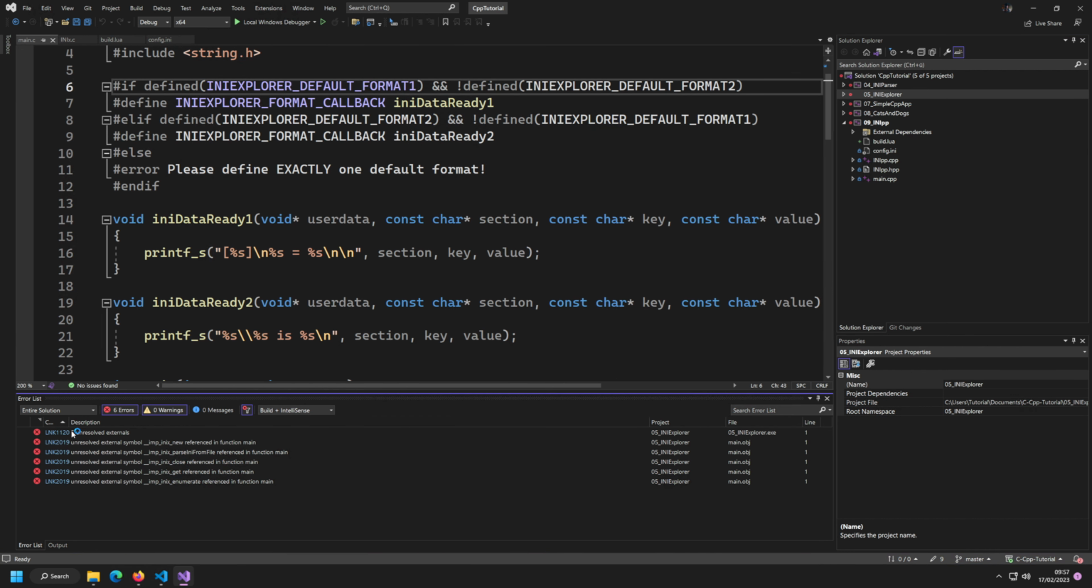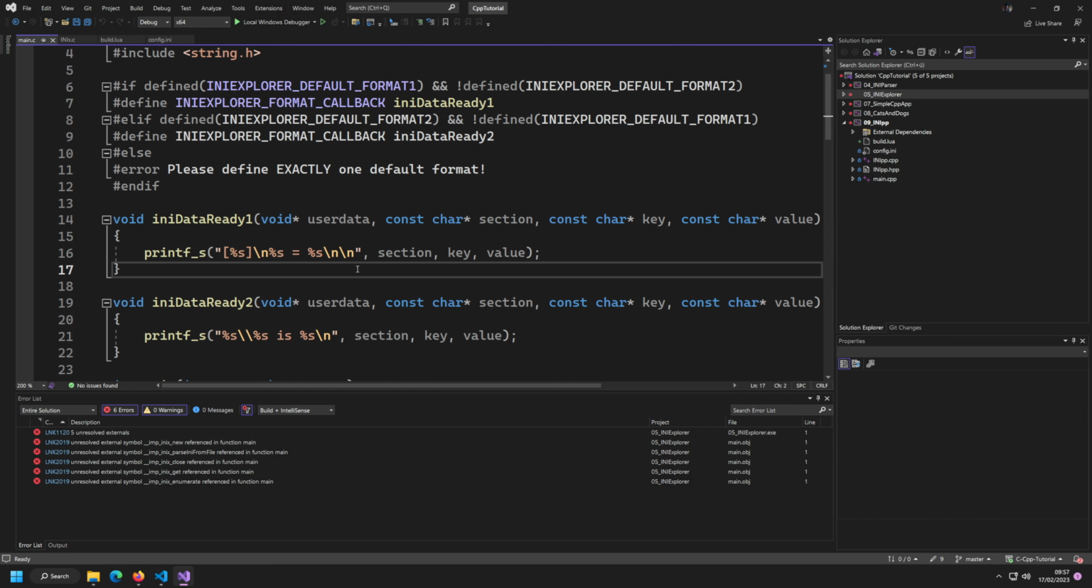It's going to give us some problems that we have unresolved externals. We have unresolved externals because the functions that we were trying to load were coming from the DLL, and since we are building a DLL, we need to manually give Visual Studio a hint that it also should use that DLL to use that static link library.